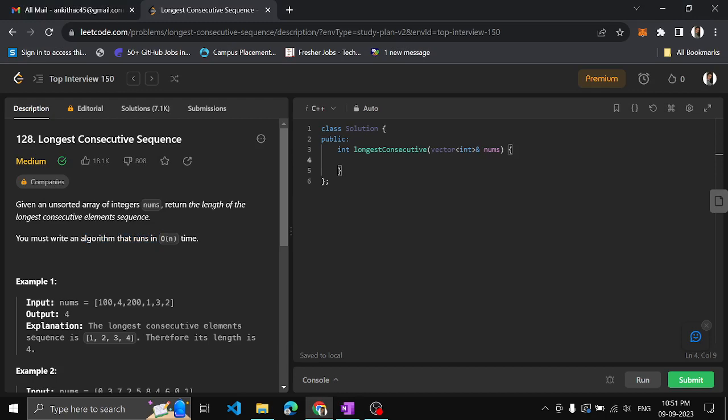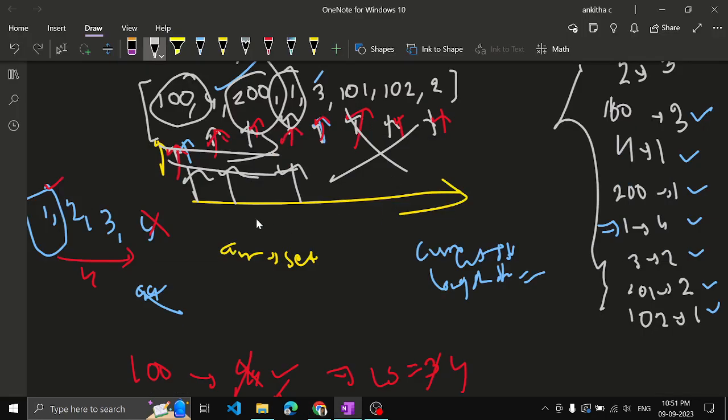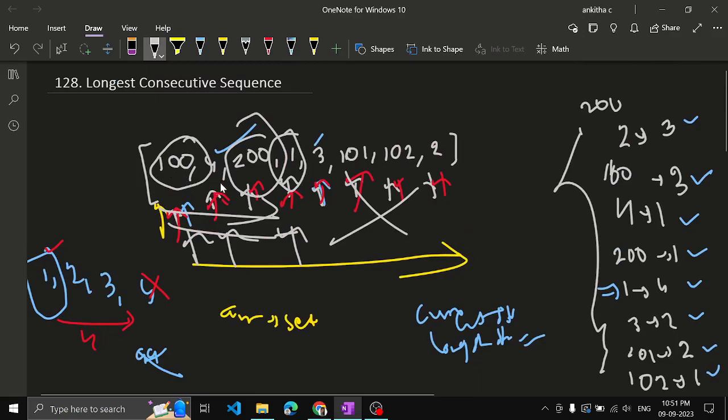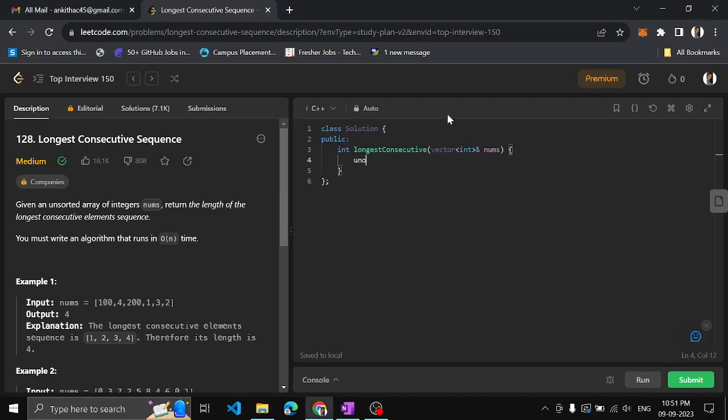So I'll write the logic of the C++ code here. Java also I'll be explaining later. So first we'll write the code in C++. So what should be done first? We have to convert this array to a set. So create an unordered set of type integer, let's name it number set. And what does it contain? nums.begin till nums.end. Or else you have to run the loop and add all the elements.